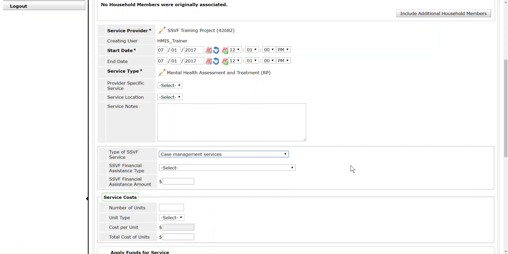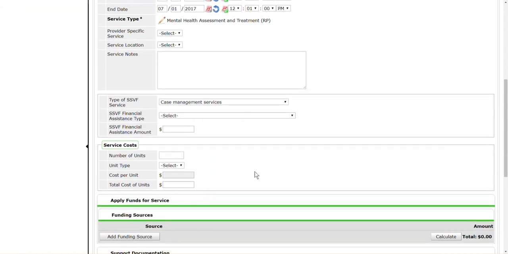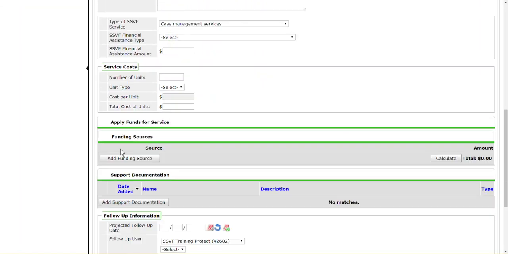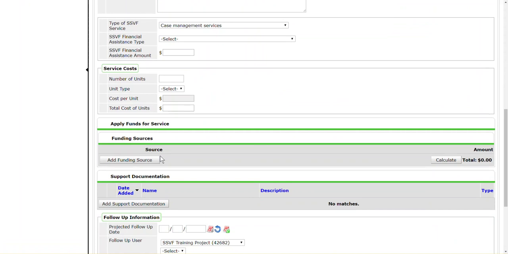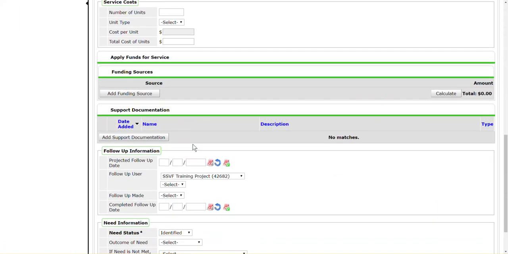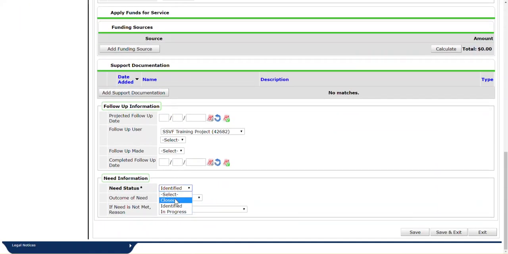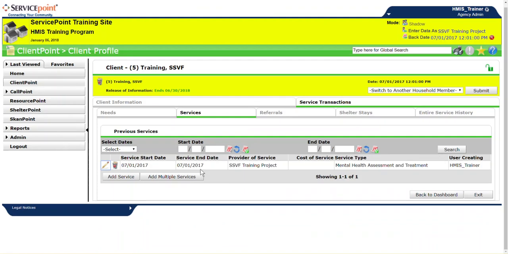We'll take case management services. Then you'll complete the service costs as applicable, as well as the funding sources as applicable, which wouldn't occur for the SSVF service. And then you complete the need information as closed and fully met. And then you click Save. And I'll save and exit. And we see our service appear here.